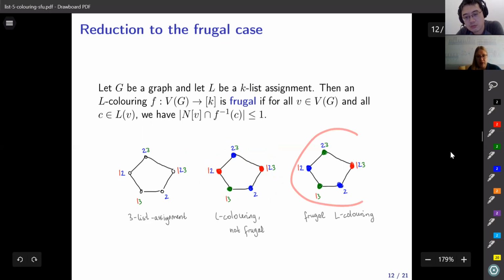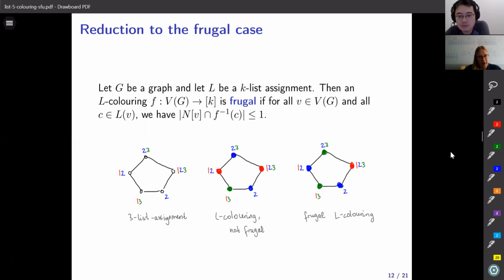And now here, hopefully I computed a frugal coloring with this list assignment, because this vertex doesn't have 2 neighbors with the same color, nor he or he. This vertex has 2 green neighbors, but green is not in this list. And this has 2 blue neighbors, but blue is not in this list. So how can we make an instance have this kind of weird property?